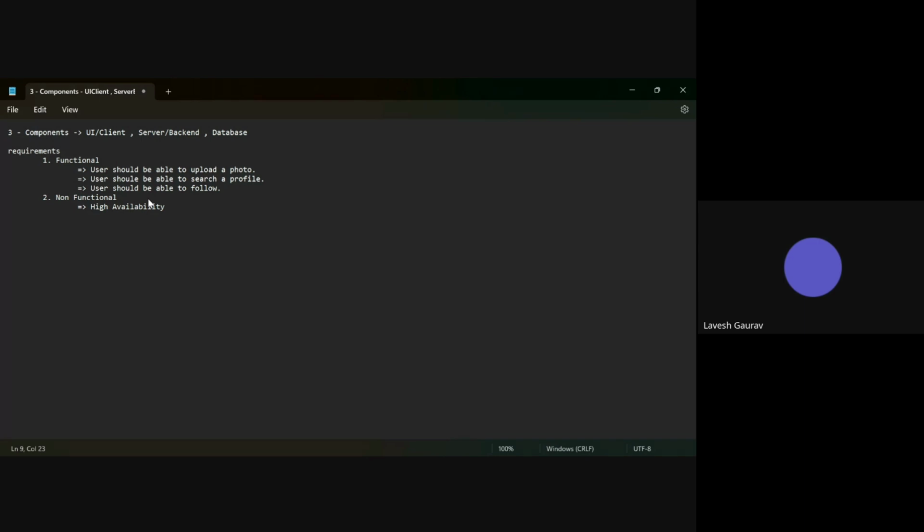Next is low latency. It means if you are trying to run any service, like uploading photos or searching for a profile, it shouldn't take much time. Because querying the database could take time, we have to optimize our queries and any services we are building, for example when searching a profile.